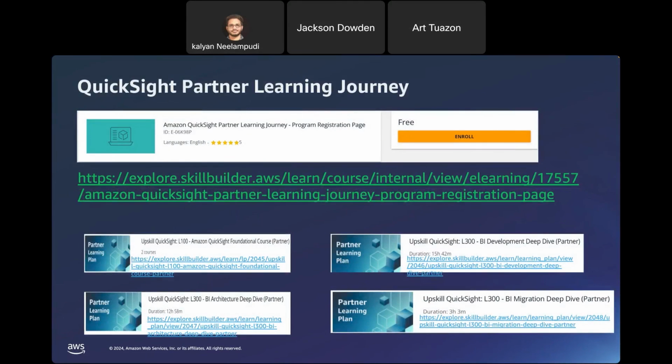Move to the next slide. I want to also highlight the QuickSight Partner Learning Journey, which is a self-service learning resource for upskilling with QuickSight. And this has 4 learning plans. The first is the Level 100 Foundational course for getting started with QuickSight. And then there are 3 Level 300 courses covering BI development, BI architecture, and BI migration. And these can be accessed in AWS Skills Builder by logging in with your Partner Central account.